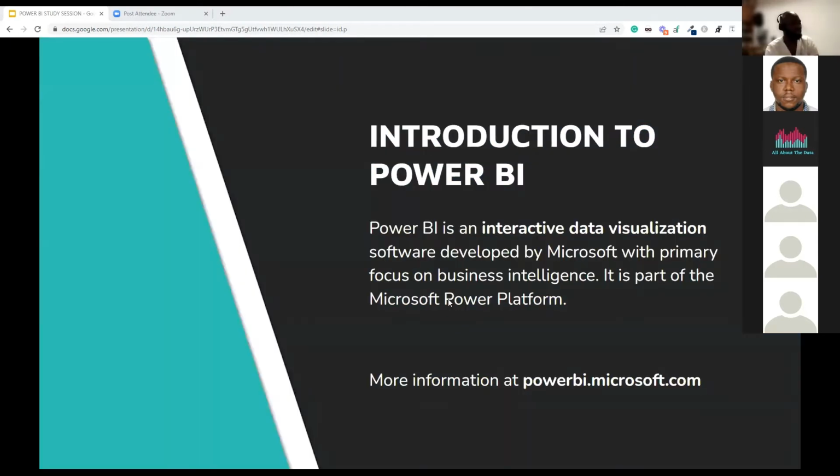So we'll be going to the first outline, which is introduction to Power BI. So what is Power BI? I'm sure many of us have been hearing of Power BI. Power BI is actually a data visualization tool owned by Microsoft, and it's primarily focused on business intelligence. So it's part of the Microsoft Power Platform alongside Power Apps, Power Automate, and what have you. So you can find more information on powerbi.microsoft.com.